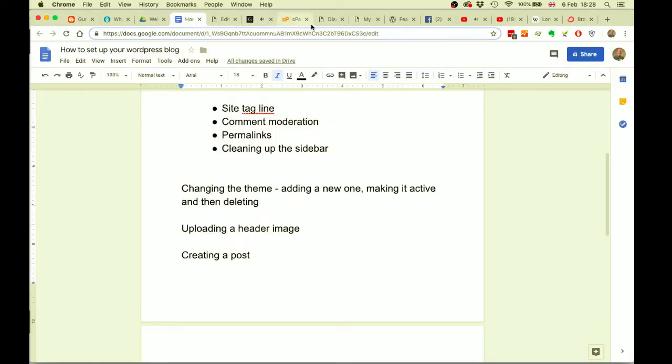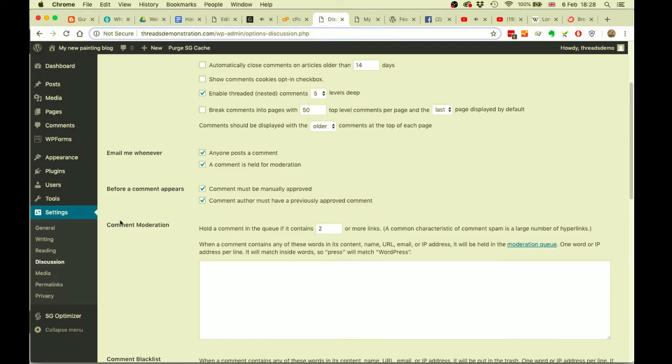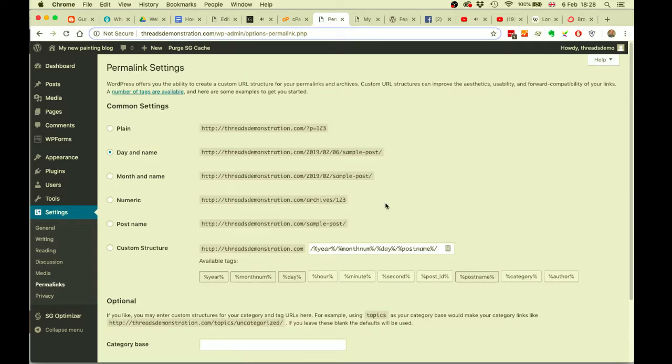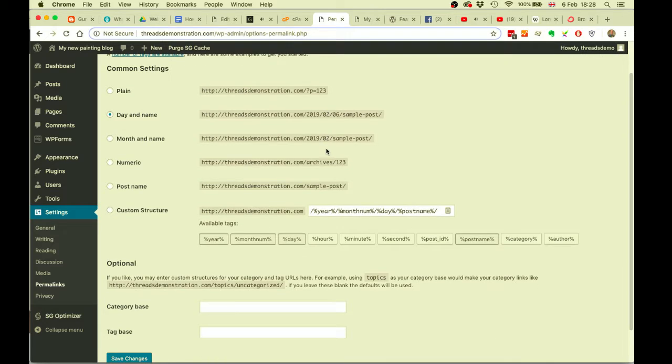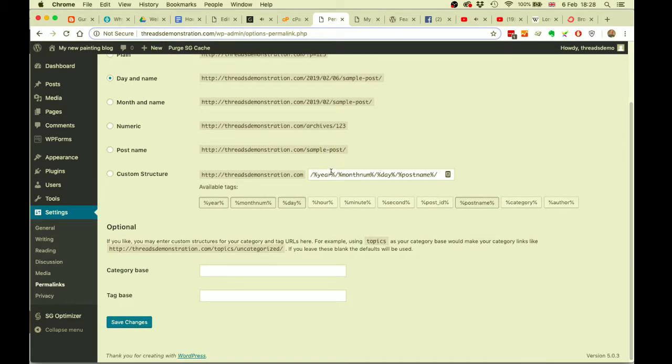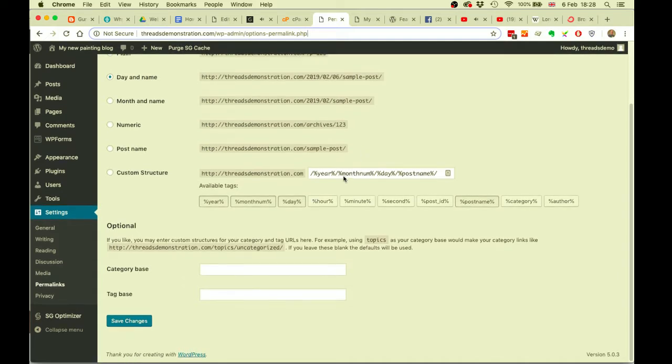Now the permalinks. This bit here, you see this bit, permalinks. Now this bit I would also set up, and you will need to set this up. What this affects is what shows here in your URL. If you just leave it as the standard, it will be really rubbish. It will give you the name and the month and the time of day that you put the post up, and that's not very useful.